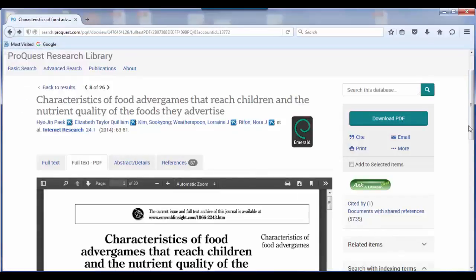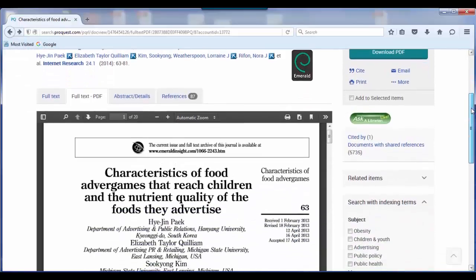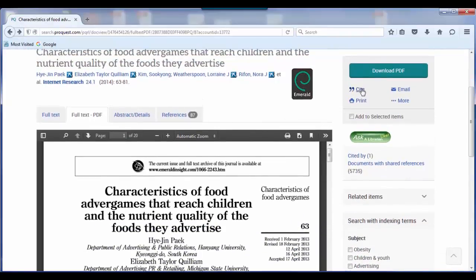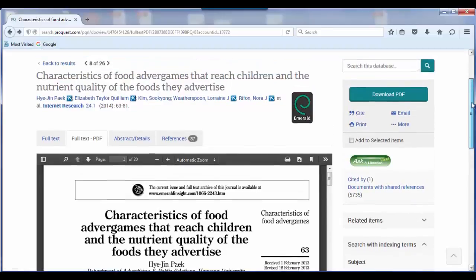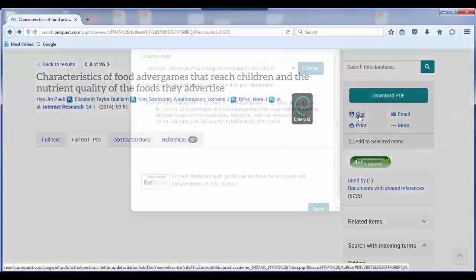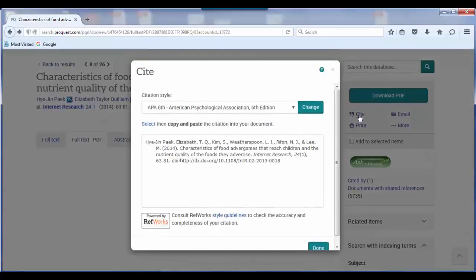So I click the back button, and now I'm back here at the full text screen. And the last thing I want to show you is how to use the Cite feature. So usually at this page here, at the detailed view page, you should have an option on the right. It says Cite. If you click Cite, it'll pull up this box here.